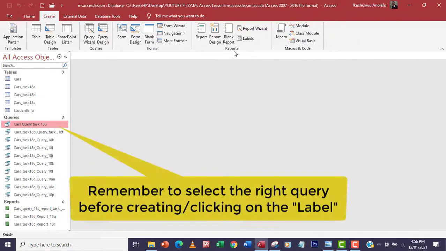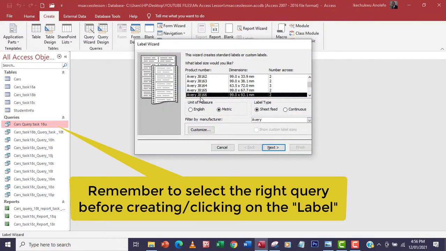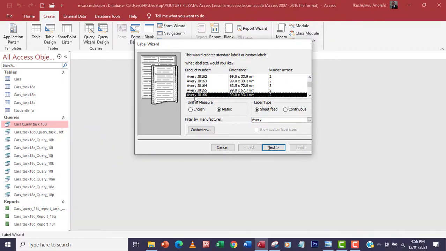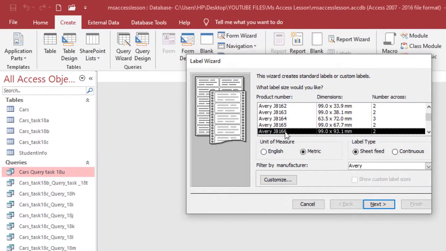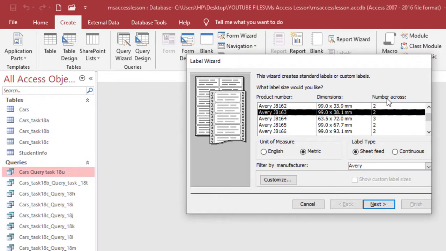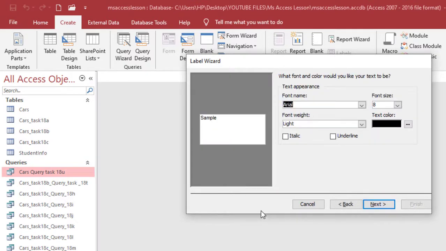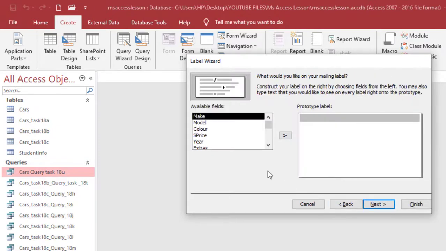This time, from the report section, I'm going to choose labels. I want to make sure that I have this Avery J8166 selected because it's number two across. It's going to give me two columns. You can choose any of these that have two across. I'm just going to leave the default, so I'm going to go to next. By default, I'm just going to leave the font size and all this. I'm going to adjust them later on.